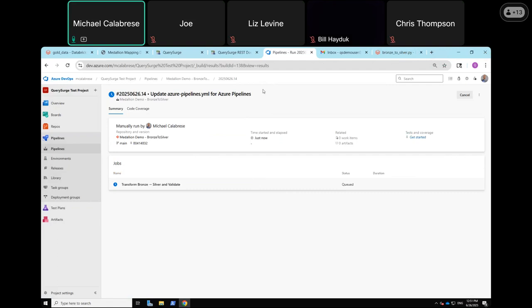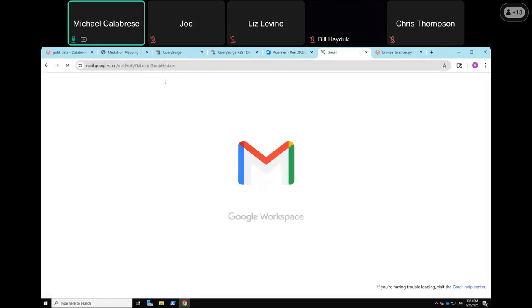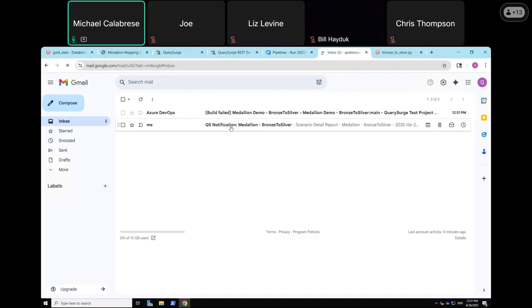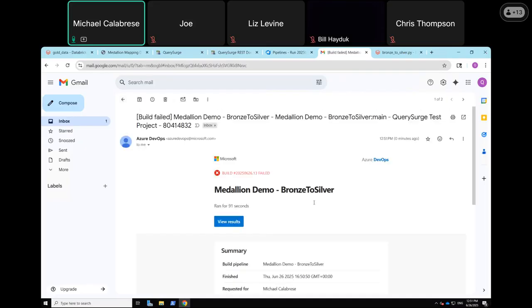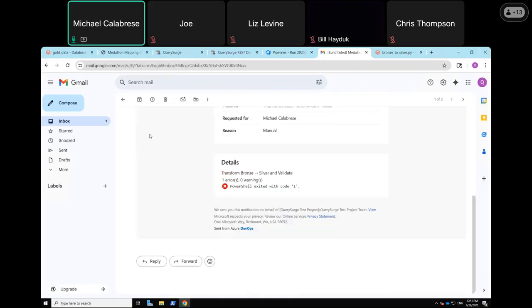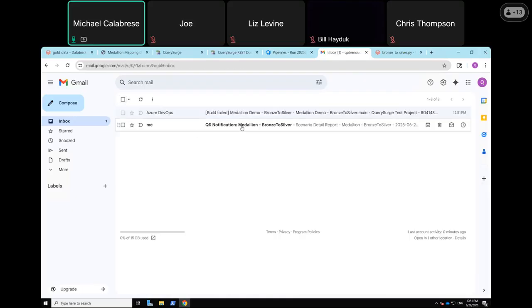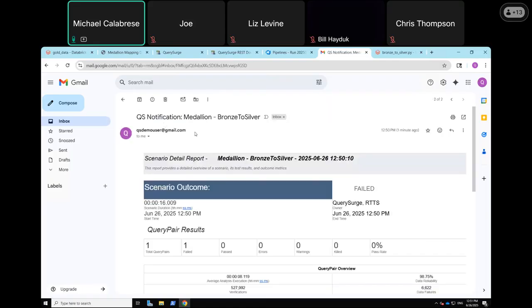While that is running, I'll just talk a bit about how we notify users for these test runs. So I have, for this particular test, set up an email notification, one going out from my Azure DevOps pipeline, which sends me notifications about the pipeline itself. But with QuerySurge, we also have the capability to send out email notifications, among others, to let users or stakeholders know the results of the particular test that was run.